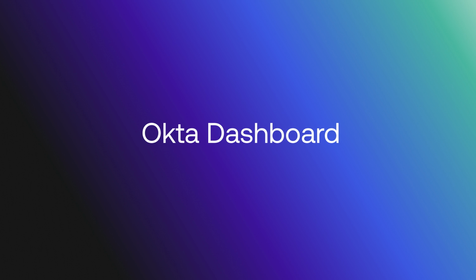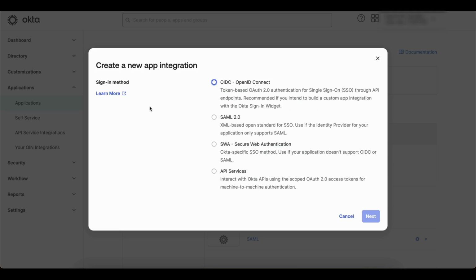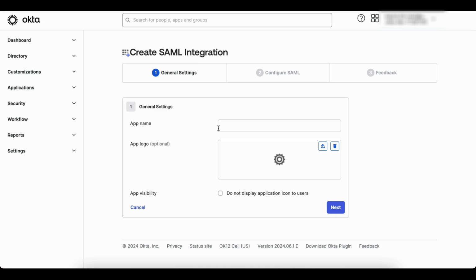We will first set up the Okta side in our Okta developer console. On the left, we click on Application and then Application. Once on the Applications window, select Create App Integration. Choose SAML 2.0 from the options and click Next. On the Create SAML Integration window under General Settings, enter a name in the App Name field and click Next.